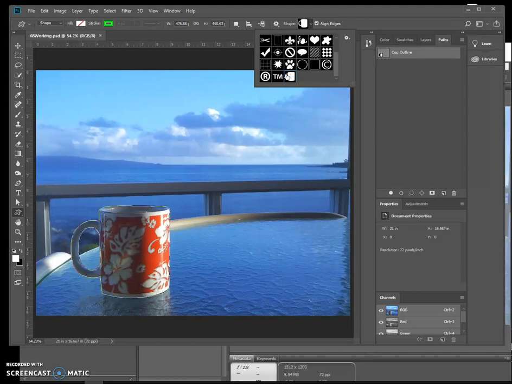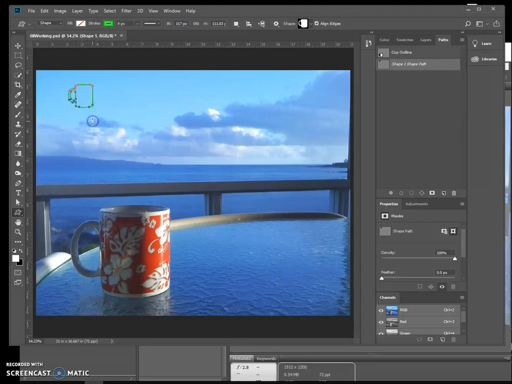Position the custom shape tool near the top left corner of the document. Then hold down the shift key to maintain the original proportions and start dragging down and to the right. When the logo is about 2 inches tall, release the mouse button and then release the shift key. Double click the shape 1 layer in the layers panel and name it coffee cup.